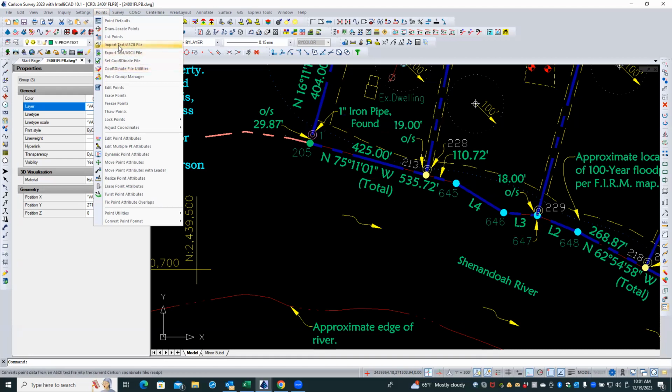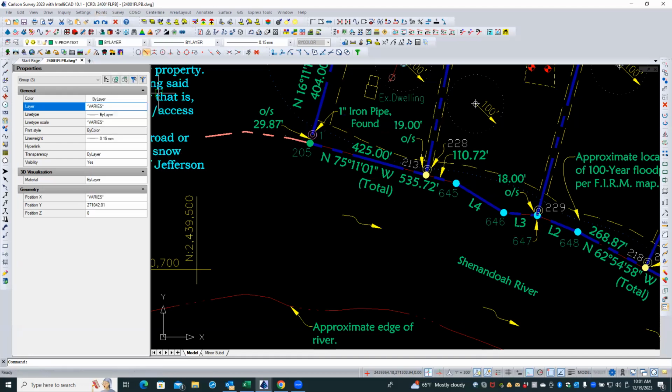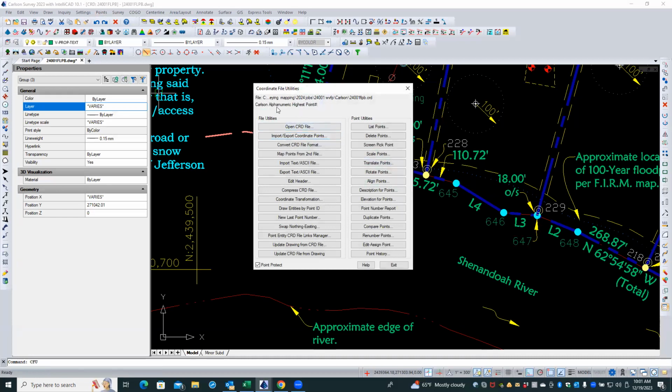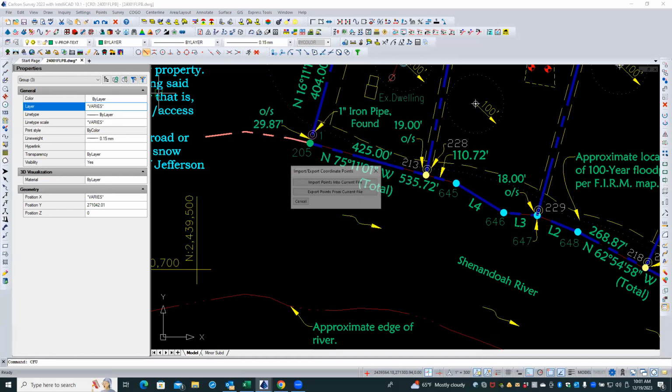You can do it a number of ways. You can import from a file, even though it says text and ASCII, it can actually be a coordinate file. But I'm going to go to the coordinate file utilities again, and I'm going to import or export coordinate points. And we're going to import points into the current file.